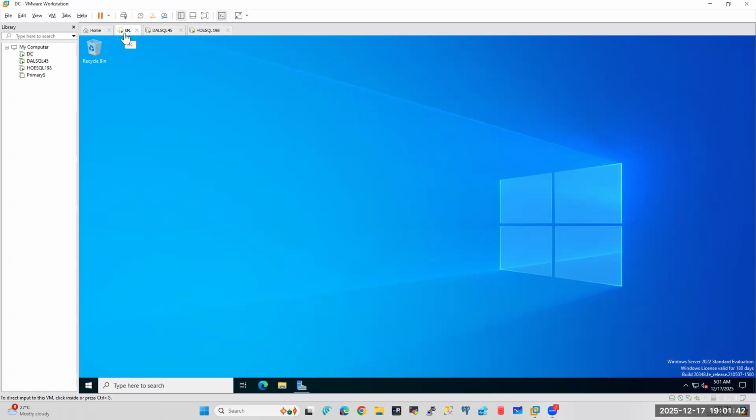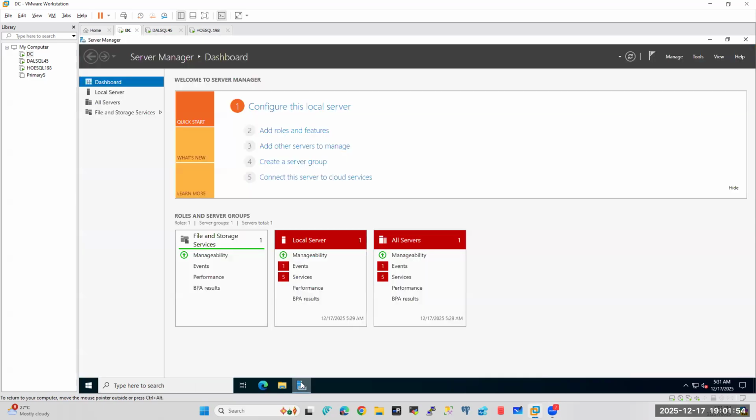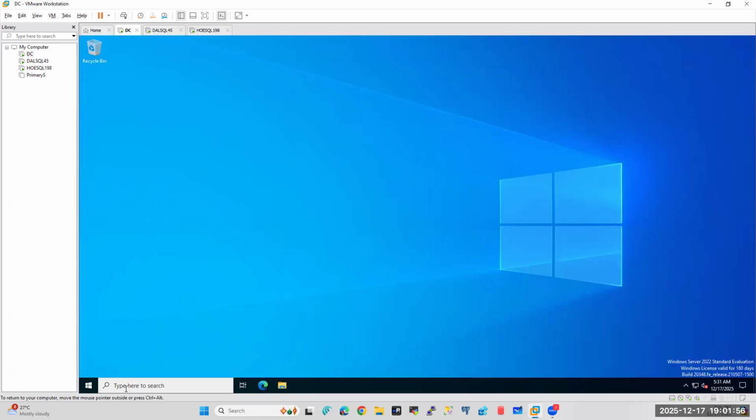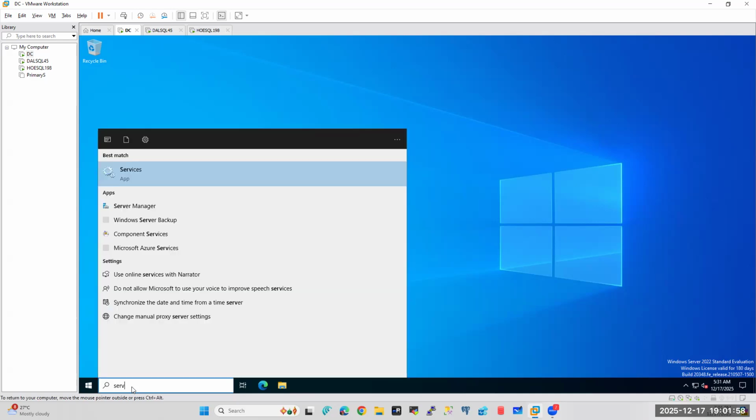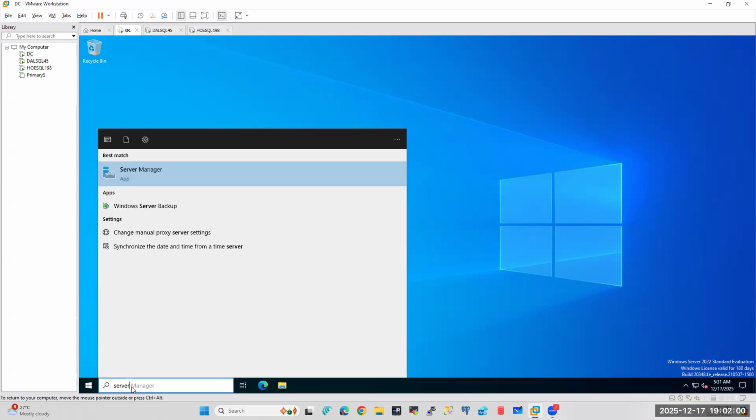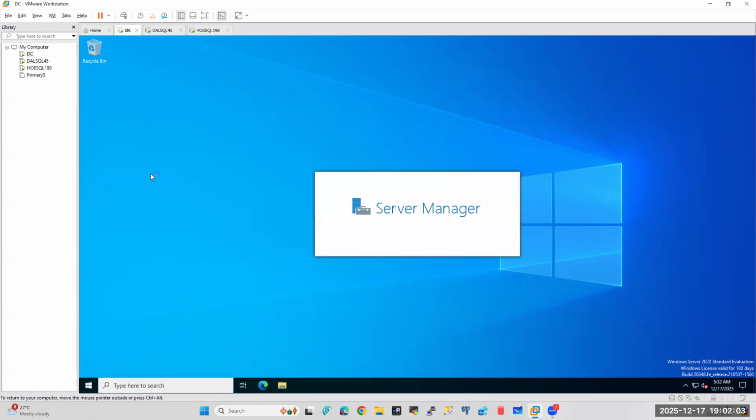Now, to promote this server as a domain controller server, the first thing you need to do is install Active Directory. See, once you connect to the server, you will find Server Manager. You can search for it, and you will find Server Manager.